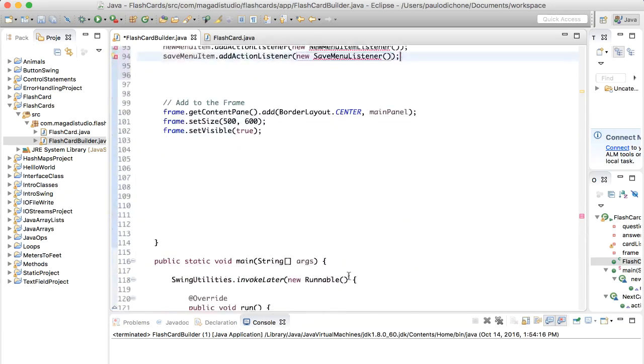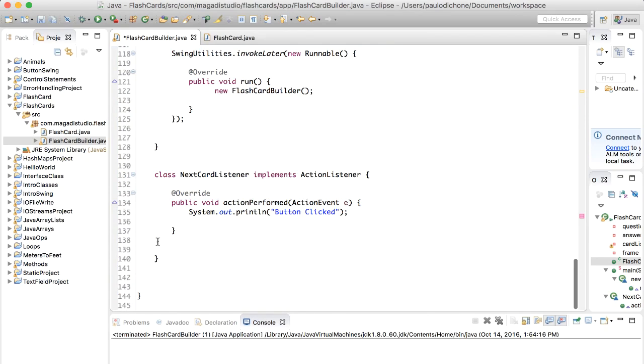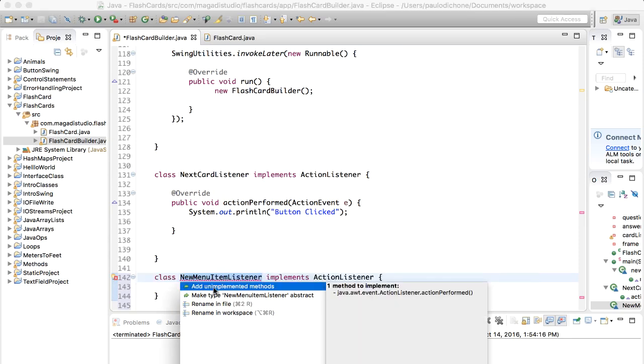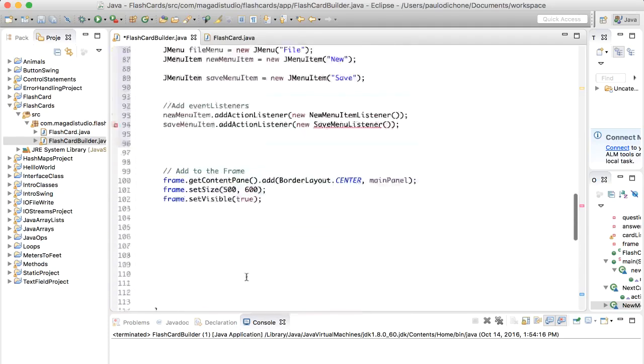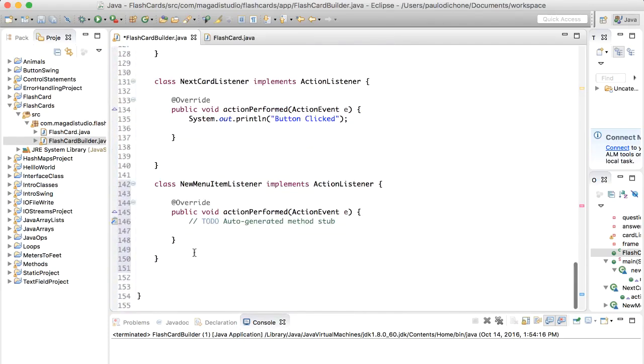Okay, and let's go again here. Let's start with this one. We're going to create this class at the bottom here. Say class. We're going to still implement action listener. That way we have the template working for us here. So click in here and add an implemented method. So we have that. I'm going to do the same for our save menu listener. All right, so nothing really new here.